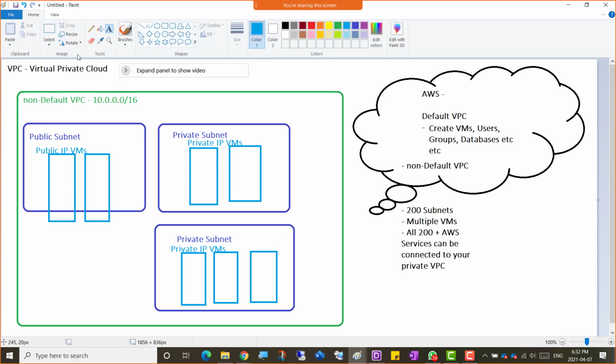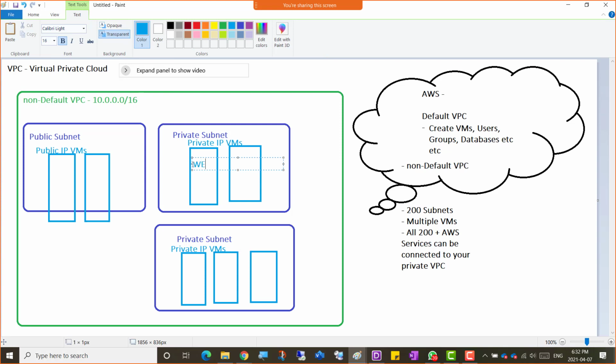First of all, these machines here are not accessible over the internet. So anyone who wants to connect to them, suppose these machines are actually running web applications, a web app here and a web app here.